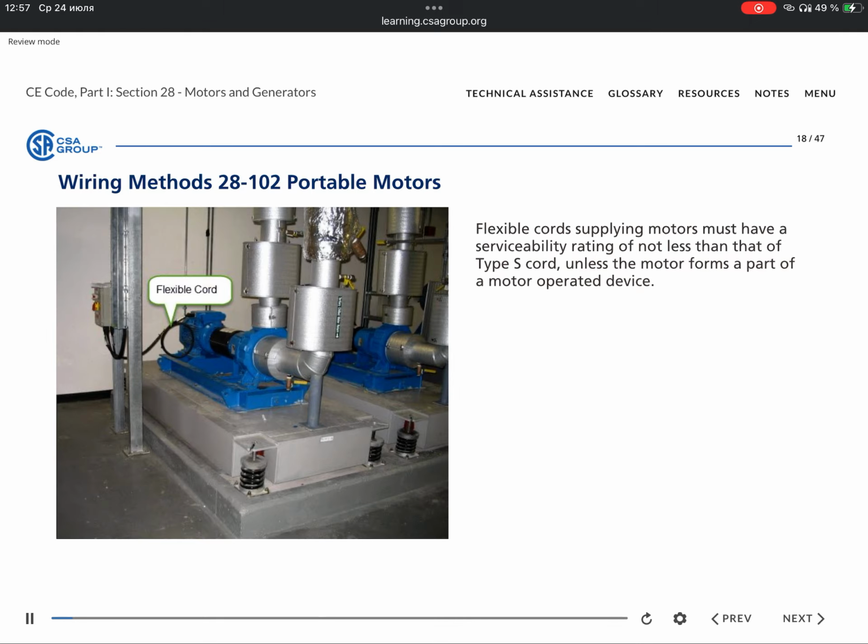Flexible cords used to supply portable motors may be subject to severe usage, such as being dragged or moved along rough, dirty, uneven, or wet surfaces, flexing, vibration, and mechanical injury from being walked on or driven over by machinery. Therefore, Rule 28-102 requires that flexible cords supplying motors have a serviceability rating of not less than that of Type S cord unless the motor forms a part of a motor-operated device.